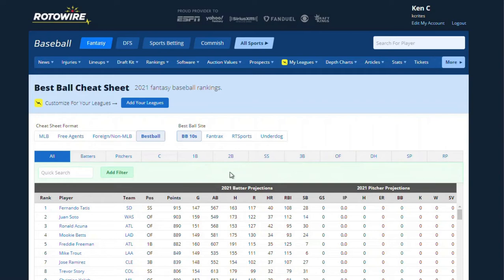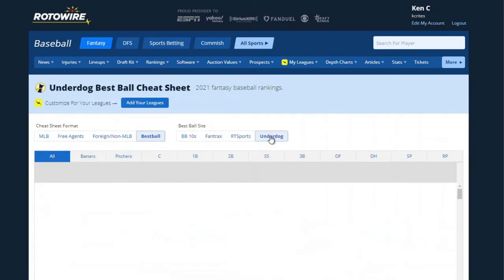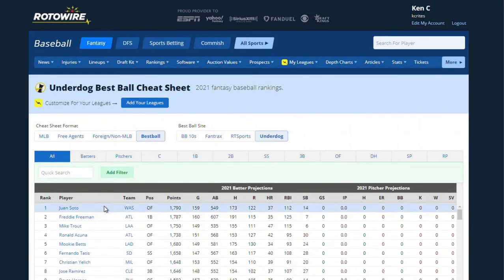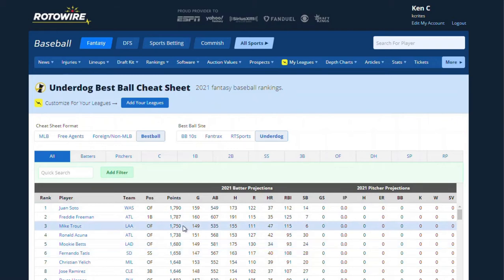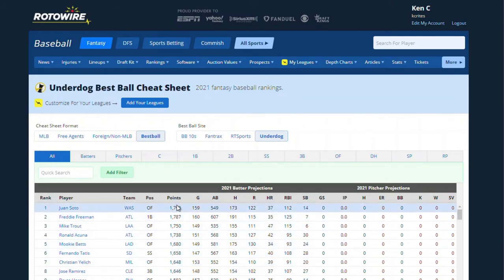Let me show you how these stats differ depending on which commissioner site you decide to use. So Fernando Tatis is our #1 player on the Best Ball 10s format. But when you look at our Underdog Fantasy rankings, you'll see Juan Soto is #1, and Tatis drops all the way to 6th. That's because Underdog Fantasy and Best Ball 10s use different scoring systems. And here's the points that we expect all these players to get in the Underdog Fantasy Best Ball system.